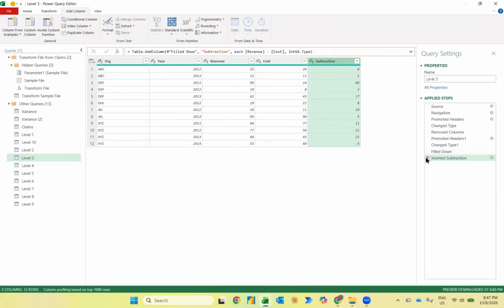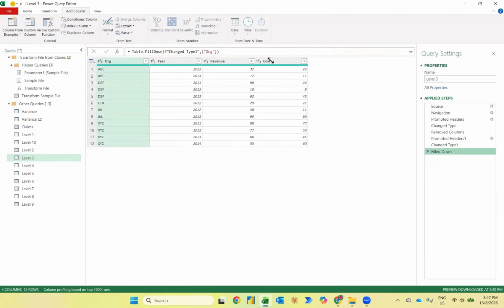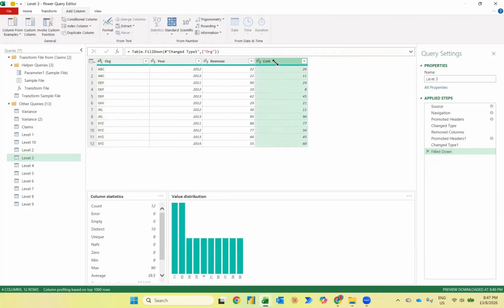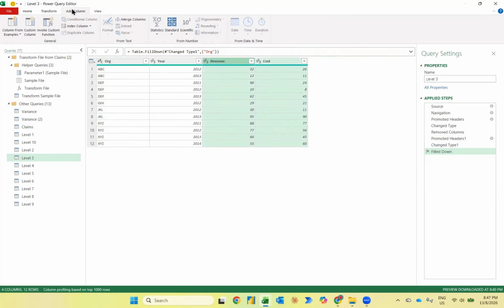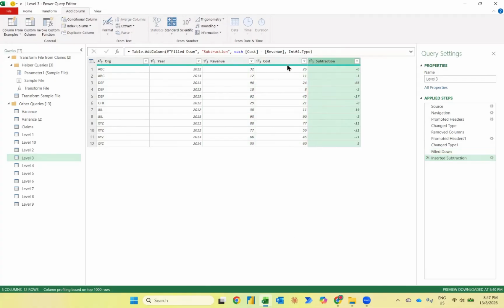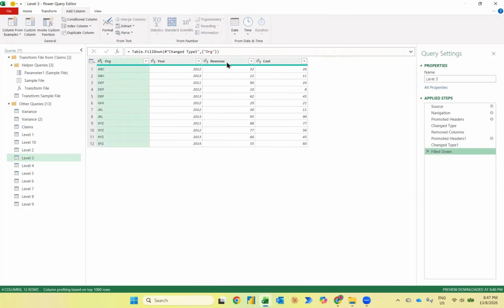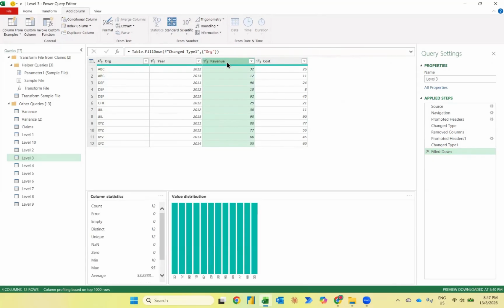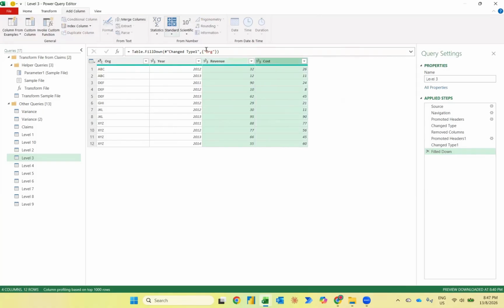So if just say I remove this, I do one more time. If I select the cost first, then select the revenue, go to add column, standard, and subtract, you will get an opposite answer because it depends on which column you select. Just now I selected cost minus revenue. So the correct way is you must select the first column, revenue minus cost, and then standard, and then subtract, just like that.